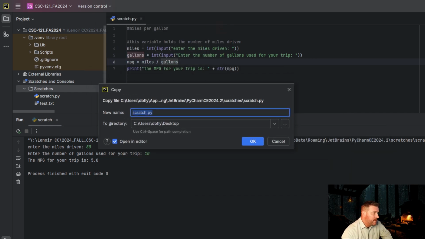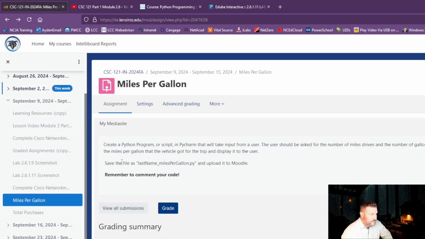Now, it says in the assignment, save the file as last name miles per gallon and upload it to Moodle. That doesn't mean save it as literally last name miles per gallon. That means use your last name and put it in there. So just do that. And remember to comment your code. Let me know what it's doing. I know what it's doing, and sometimes putting comments in seems redundant or overly simplified, but later on you'll thank yourself for commenting your code.